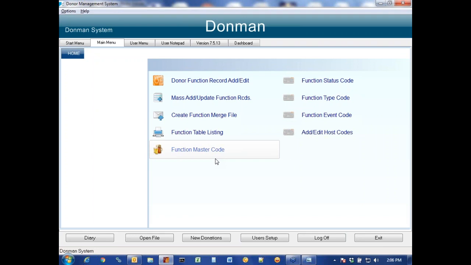So for instance, if you were using spreadsheets and you had a spreadsheet for all your different functions over the years, if I were to ask, well, what did Johnny Be Good get invited to? You'd have to look through all the various different spreadsheets just to find out, was he invited, did he attend, etc., etc. Whereas by putting that information into Donman, you can then actually very easily look at his history to see that.